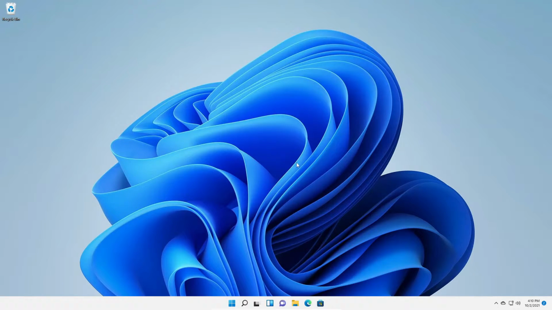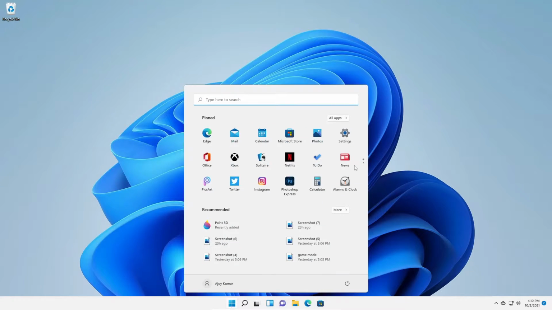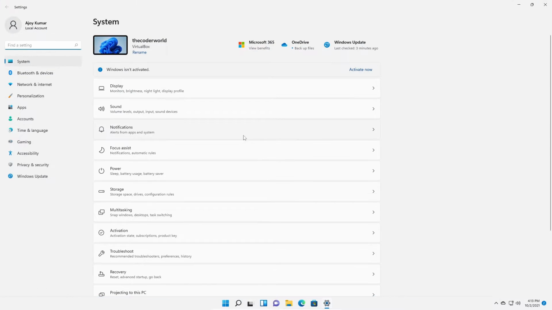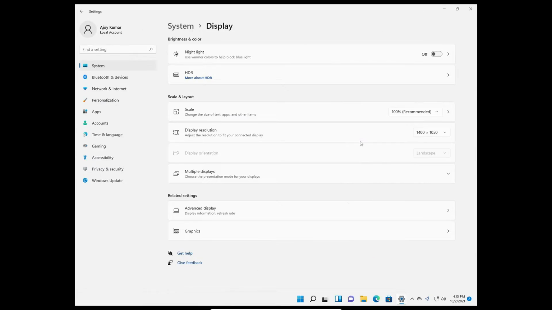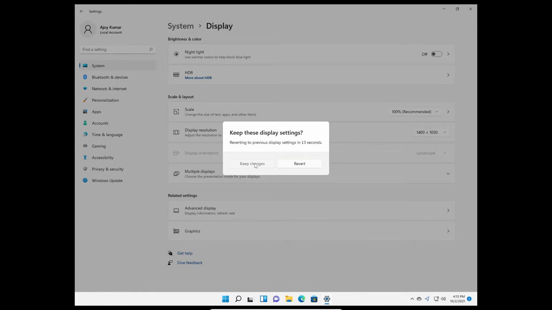You just need to click on the Start button, then click on Settings. Here click on System, and here you will find an option called Display. Simply click on Display, and here we have Display Resolution option. From the drop-down menu, select your desired screen resolution. Then click on Keep Changes.